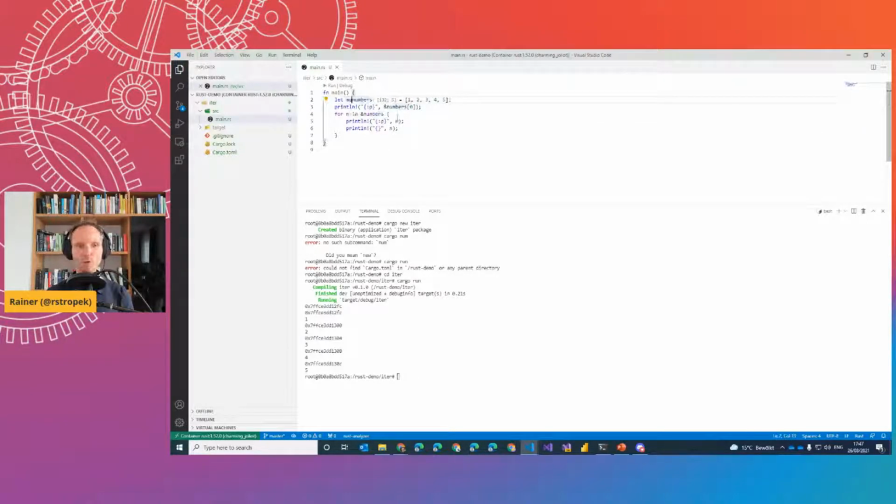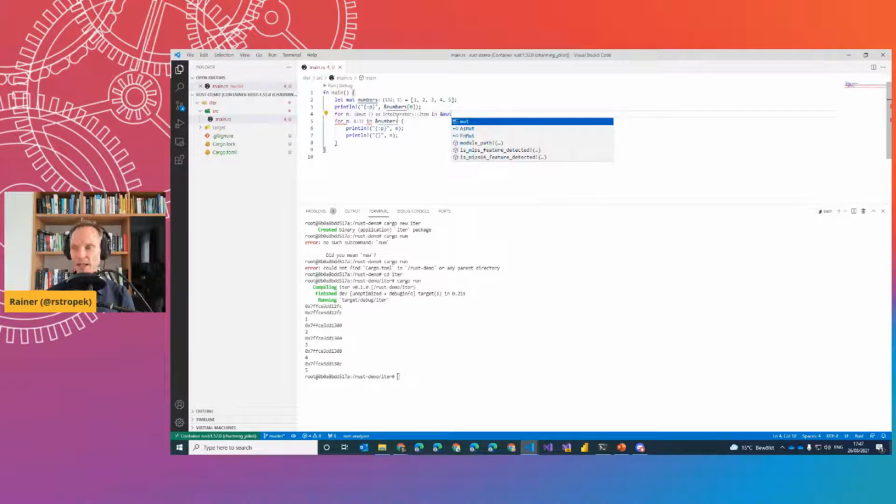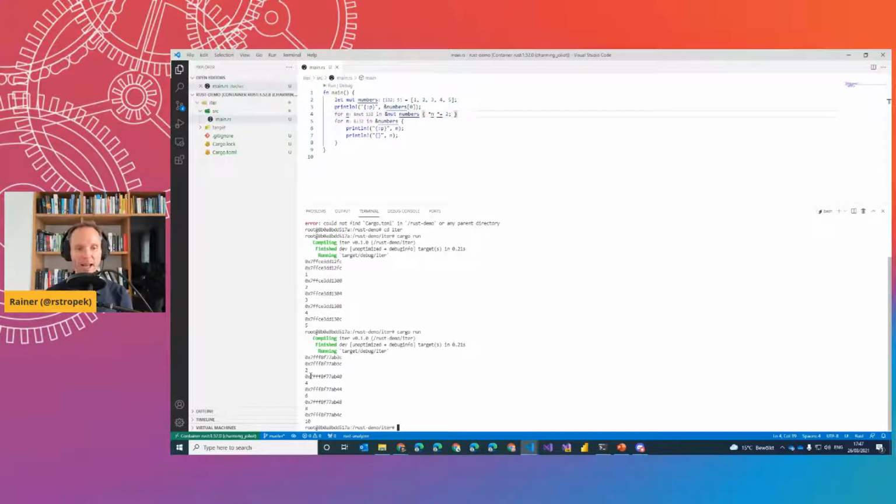You could also do mutable numbers here, and for instance, add another for loop, something like n in, this time, let's take a mutable numbers, something like this, and then we can also say star n multiplied by 2, for instance. And if I run it again, you will see that my values change. So I can iterate by reference or by mutable reference over an array of numbers. This has been possible for quite a while in Rust, and it has been possible in Rust 152 also.